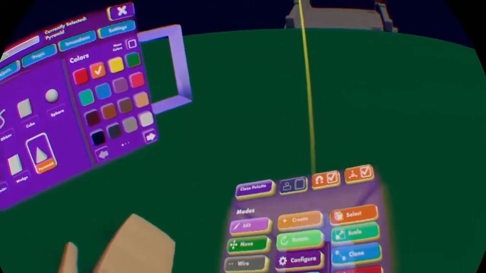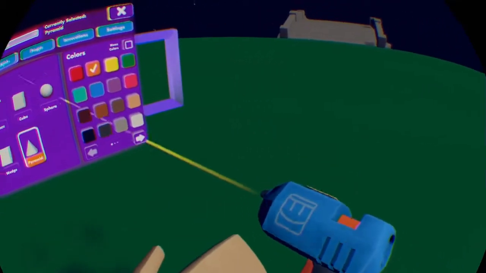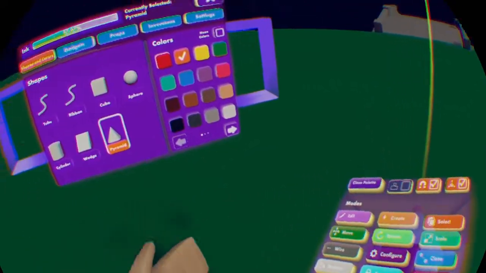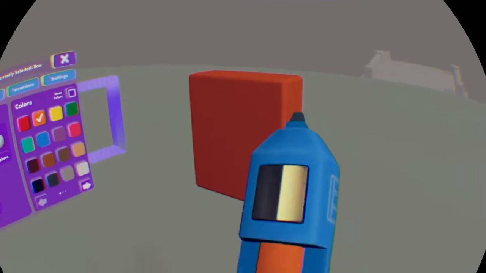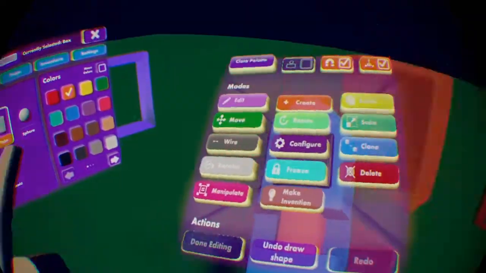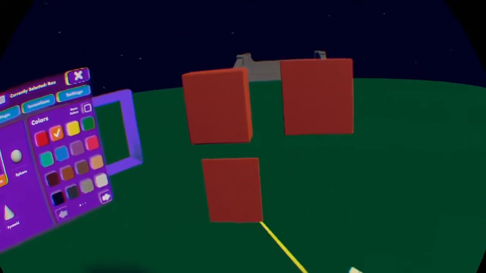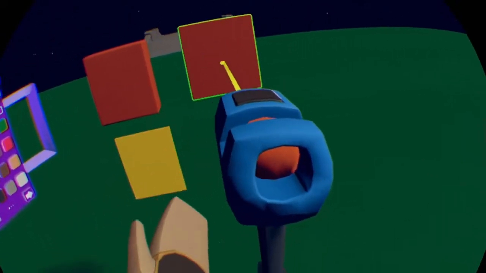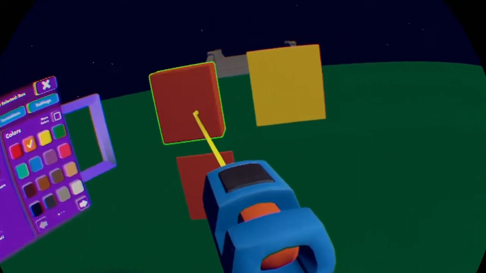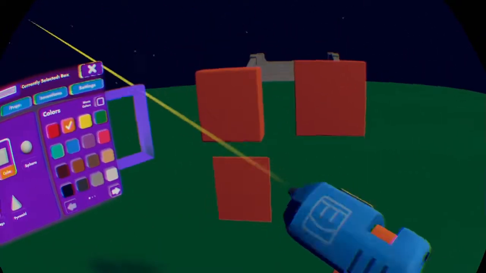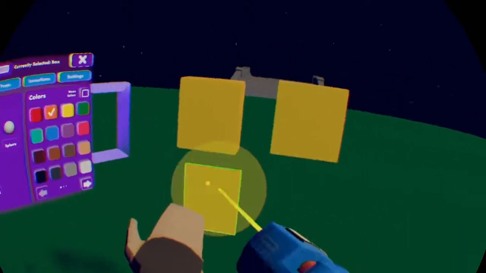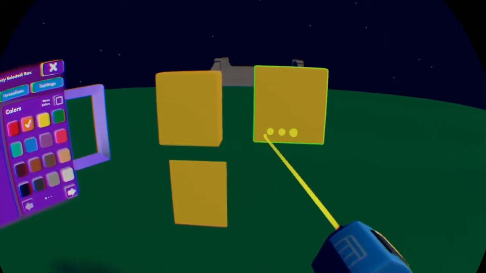They're pretty much still the exact same as they've always been since the Maker Pen was added. But now select has also got a little bit of an update. So, let me just make a couple of these. Now, normally, when you were selecting things, you would have to select them one by one. And then you can merge them into shapes if you feel like it. But now, if you hold down the trigger, you've got this little sphere that allows you to do a bigger radius of selecting things.